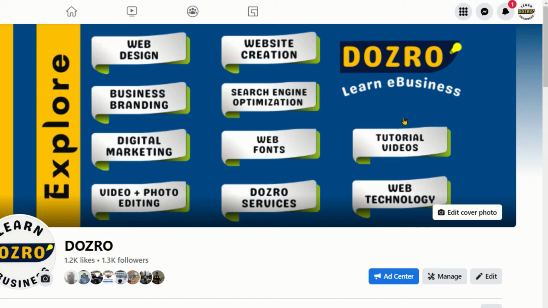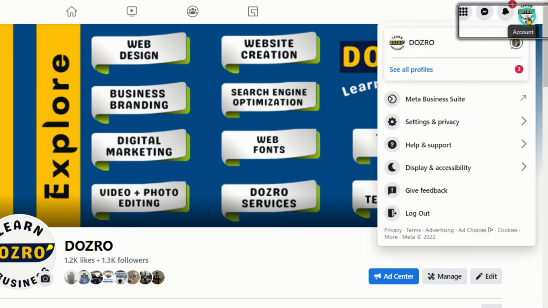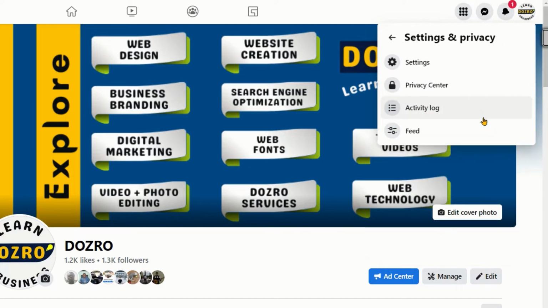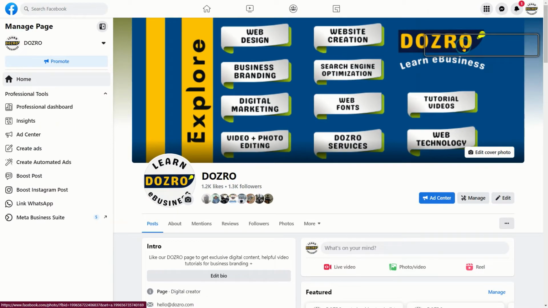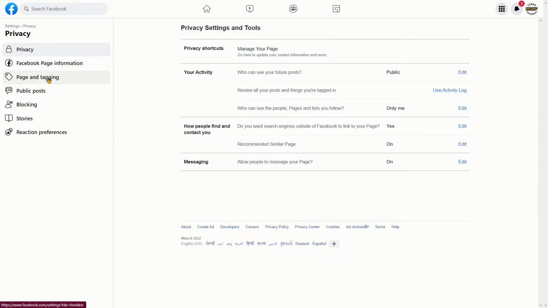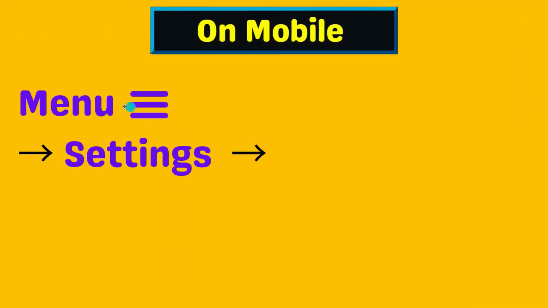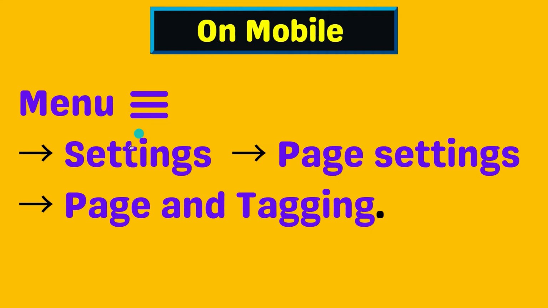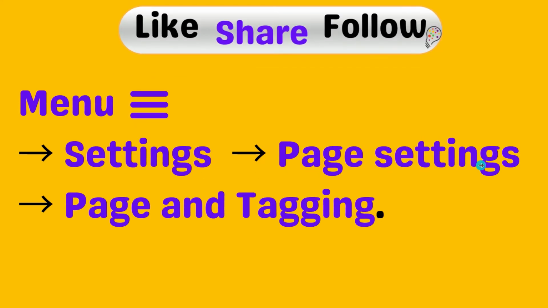In the Facebook New Pages experience, click on the profile picture of your page on a computer, or the menu button on a mobile phone. Select Settings and Privacy, and then select Settings. Here, click on Privacy and then select Page and Tagging. On a mobile phone, click the menu on the top right, then Settings, then Page Settings, and finally Page and Tagging.